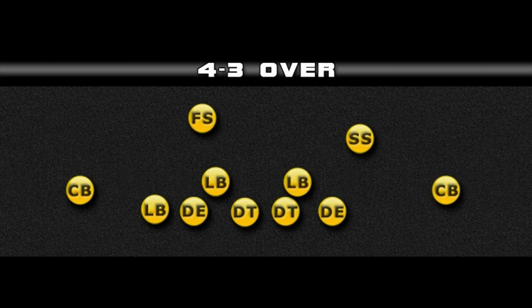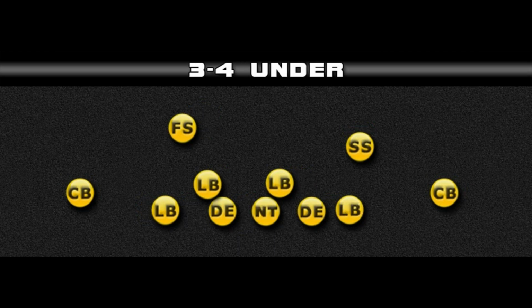Now, the first defense I want to talk about is the 4-3. Obviously, this is just an example of a 4-3 over, which is a sub formation in the formation, but you're going to have 4 down linemen and you're going to have 3 linebackers. This defense is semi-versatile. Usually you're going to run this defense to stop the run, stop the pass a little bit, but it doesn't have the versatility of other defenses, such as the 3-4.